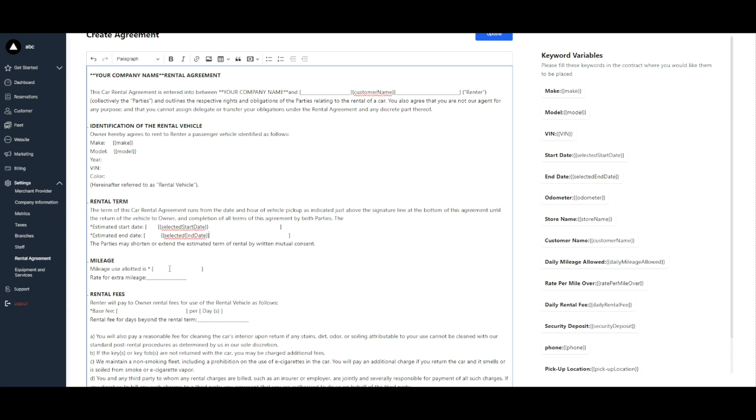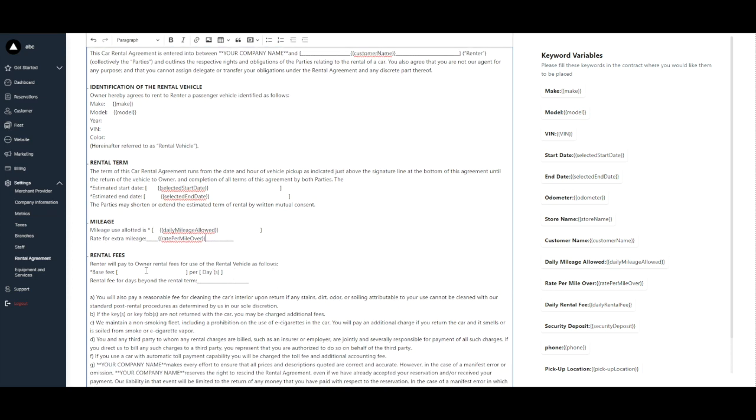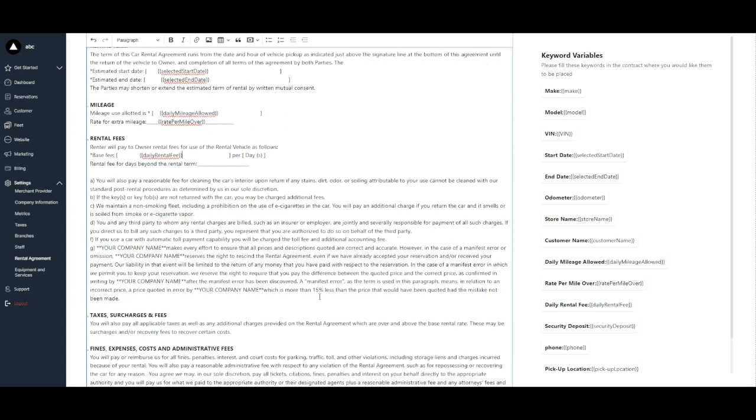What is the mileage for the rental? So maximum daily mileage allowed. Drag it to that spot. And then what's the rate for extra mileage? These are all things that were set in the vehicle in the fleet setup screen. Rental fees. How much is the base fee per day? So daily rental fee per day. We're just going to drag and drop that.